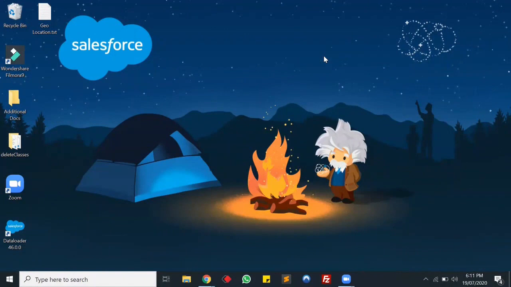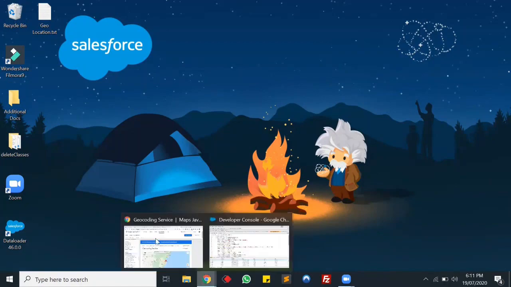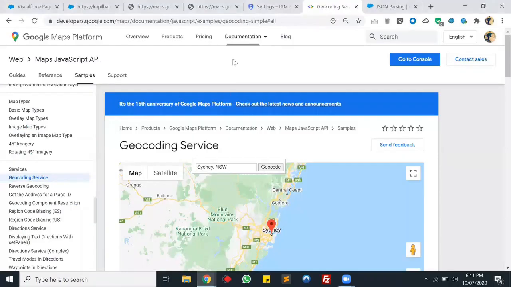Alright guys, so in today's demo we'll be implementing the geocoding and reverse geocoding service in our Apex class. As I told you earlier, these are some API calls. Let me show you how you can get the API. First of all, you need to create an account on developers.google.com. After that, you have to generate an API key from your dashboard or from your console. You can easily generate the API key from there.